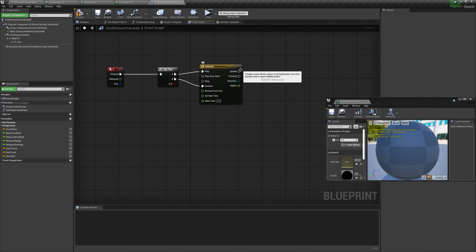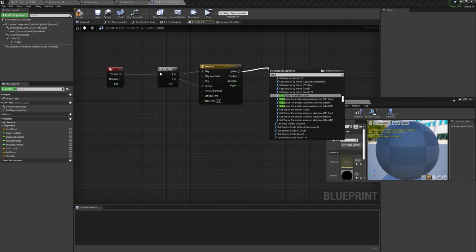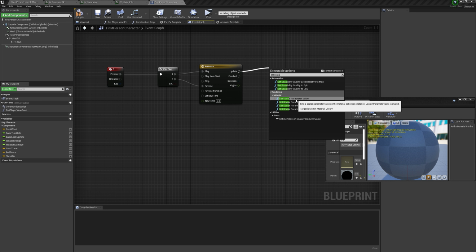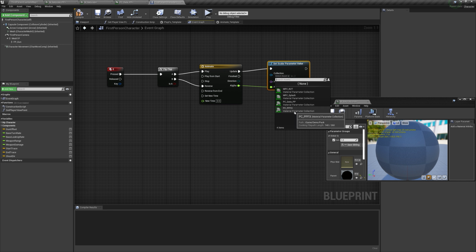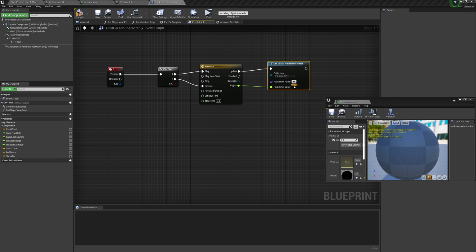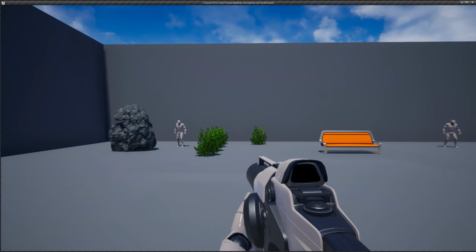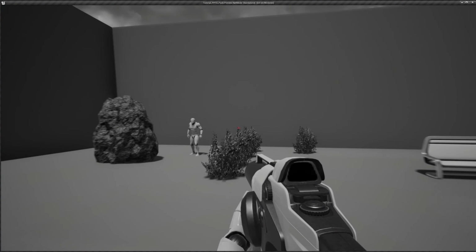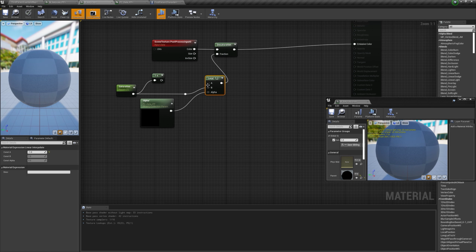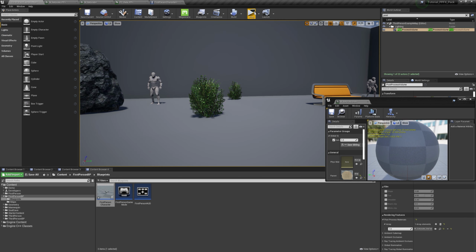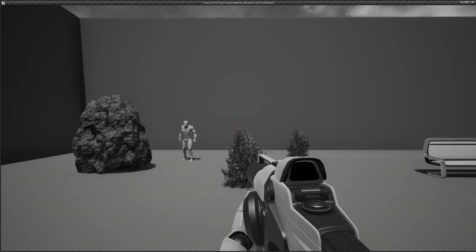And now here we can go to update and type in set scalar parameter value and connect this to the alpha and change this asset to the PC data we created and change the parameter to alpha. Now if I press play and if I press E, you can see that we can saturate and desaturate the value, and depending on what we give here, like if we give 1 here and if we give 0 here and click apply, again desaturate and saturate.